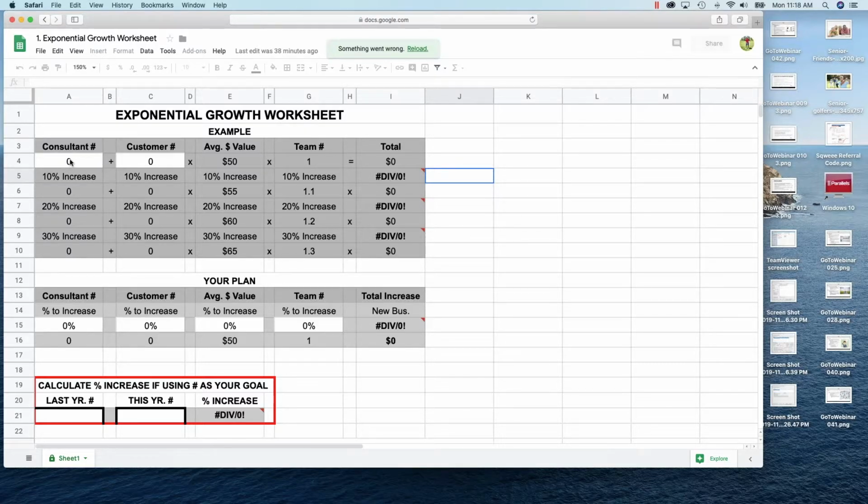But what you do is you put in here the number of consultants that you enrolled last year personally. So let's just say that was 10, just to make the numbers easier. Okay, if you did 10 last year, and then your number of new customers that you added just last year, let's just say that was 30. So you would enter a 10 and a 30 here.